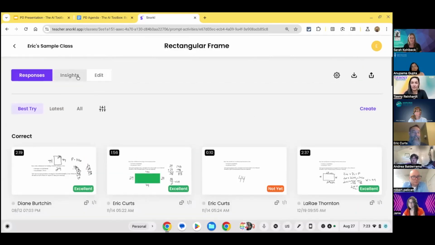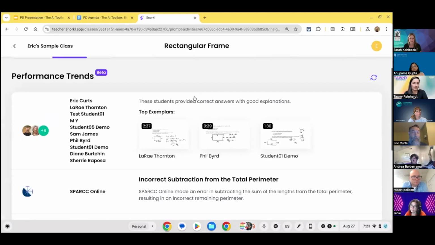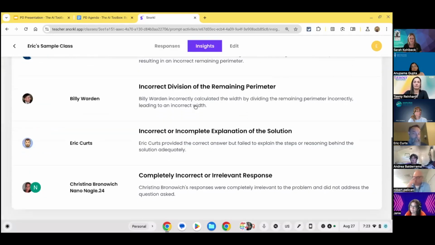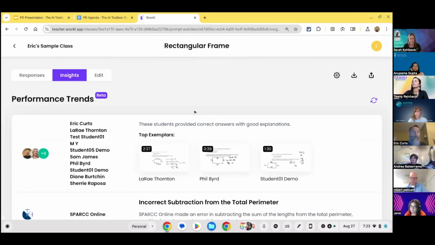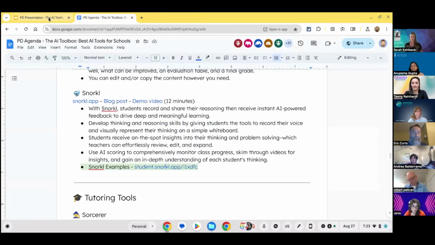I can also go to the Insights tab and I can see what are the most common problems people are having. Phenomenal. The ability to take spoken answers and scale it, something that you just can't do very easily normally. So big shout out to Snorkel. Love that tool.